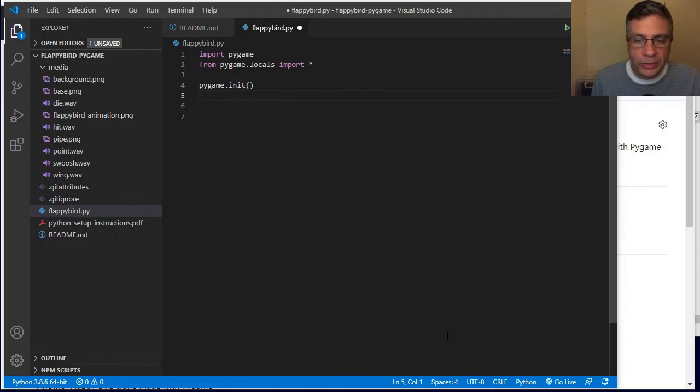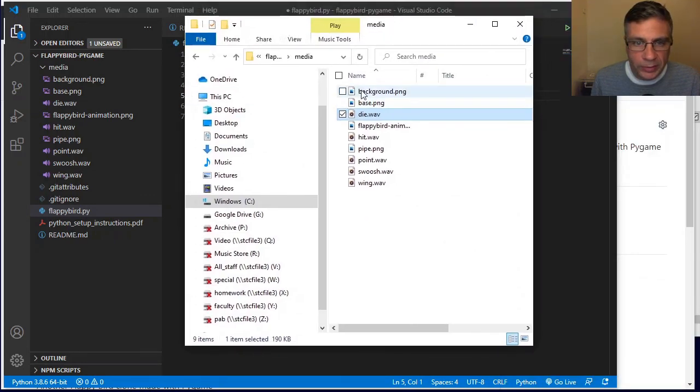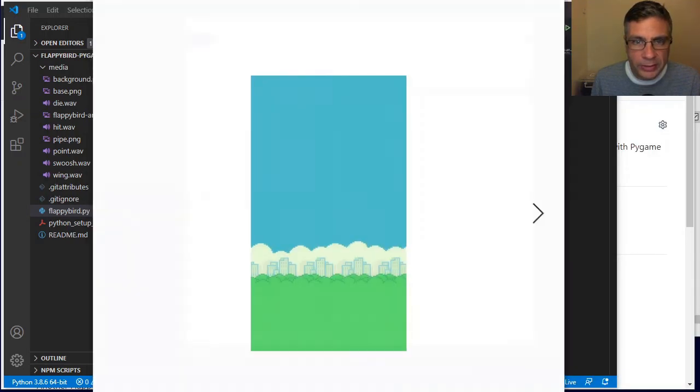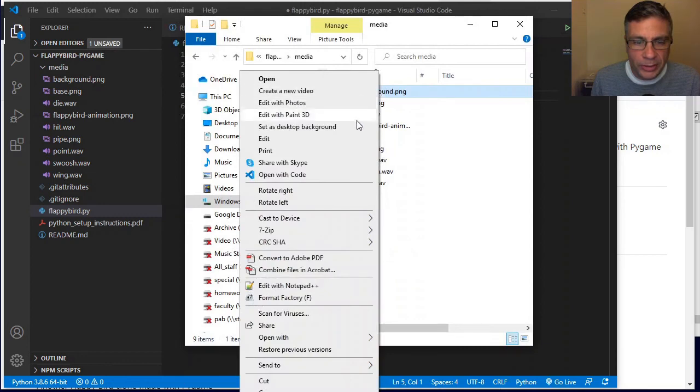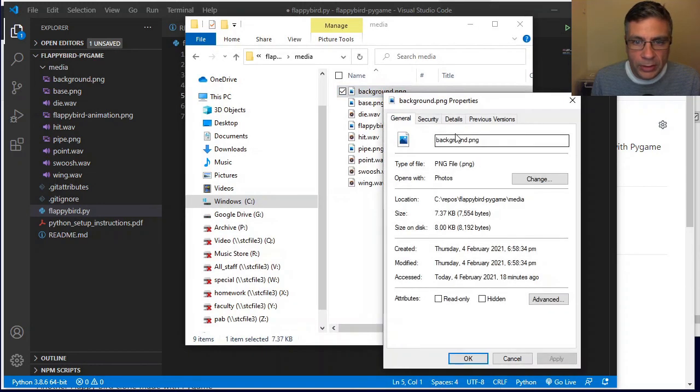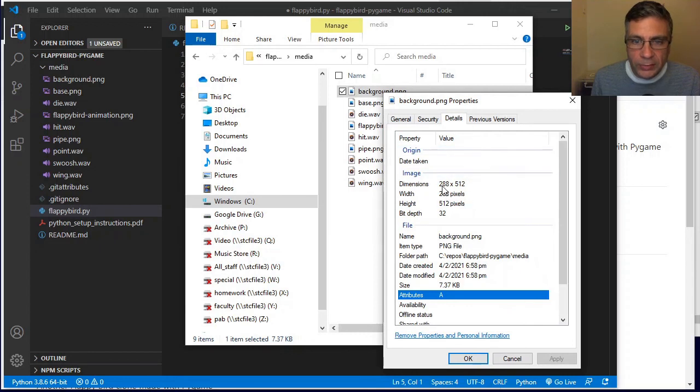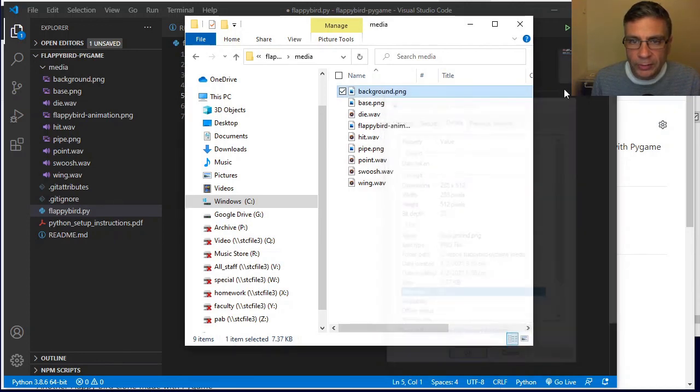Now here's the question, what resolution do I need for the screen? So let's grab here's my background. What size is this thing? If I right click on this PNG and go to properties, I can see that this file is 288 by 512. So how about we go for the same? We make our game the size of this background file, 288 by 512.